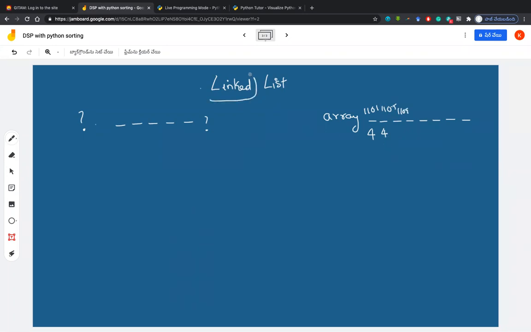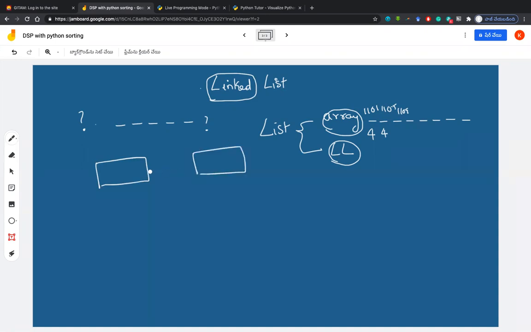Why am I calling this a linked list? Why is this called linked? Of course, they all come under lists. The main class itself is the list, but one is called array and the other one is called linked list. Why am I calling it linked? If you imagine a train, we have linked bogies, right? Why do we say linked? The reason is they are getting connected with something, some link.